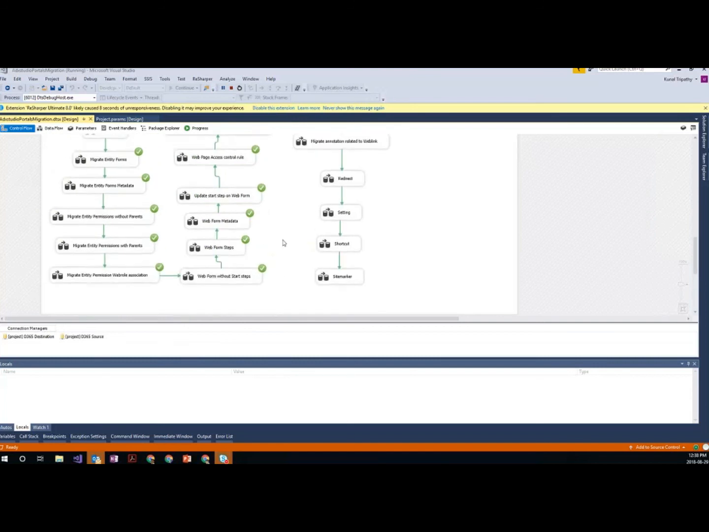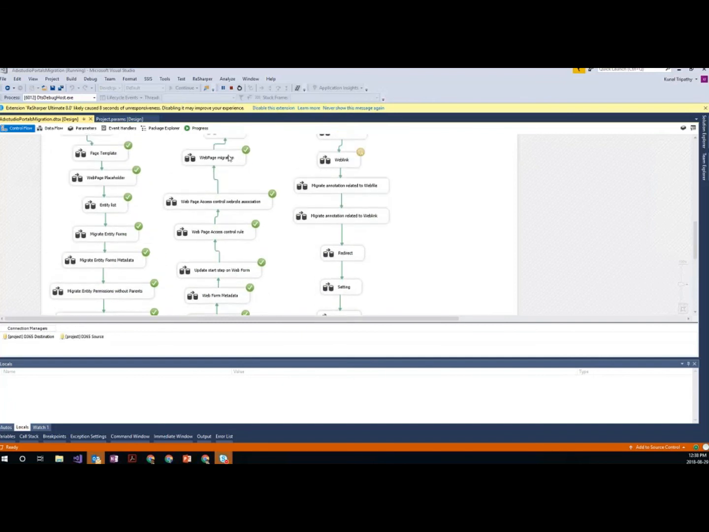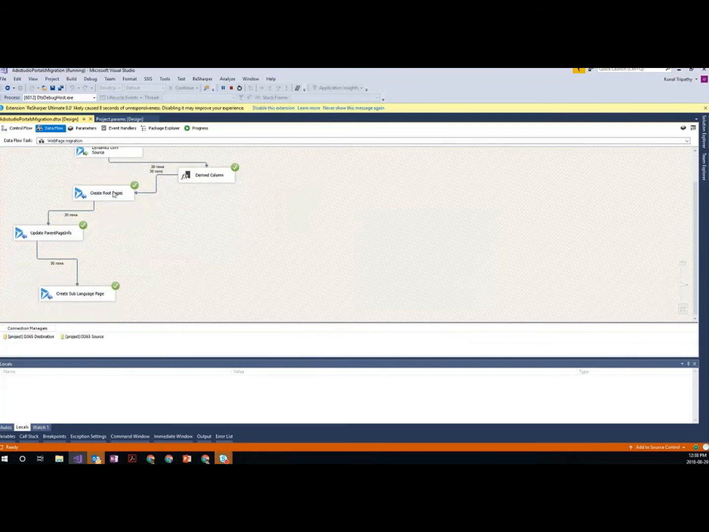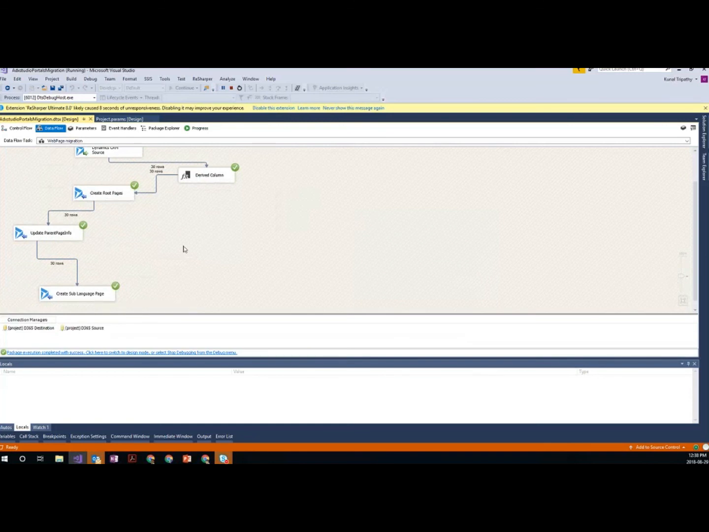In terms of the web pages, if I go into the web page migration, you can see what it is loading. It is actually creating the root pages. Once the root pages are created, it creates them with only partial information, so it doesn't maintain the parent information and others, and then it creates the sub-languages. The sub-language it creates is only English. It doesn't create all other languages. You can see that there were 30 web pages which got created. If you want another language, you can add another data flow, which will actually transform the language.